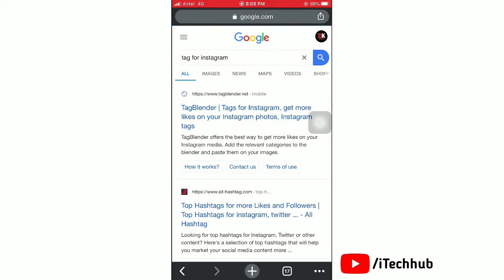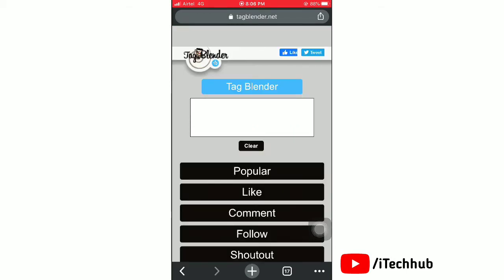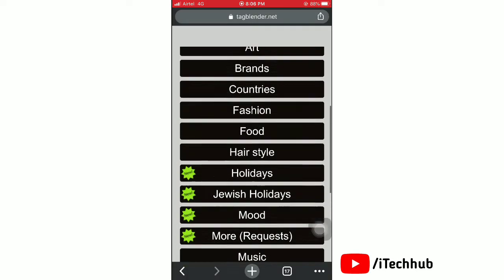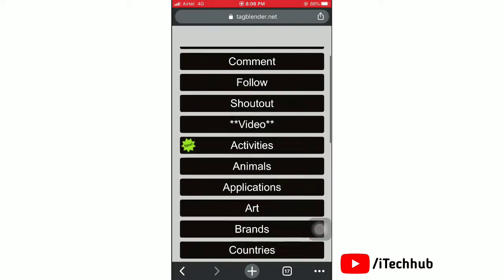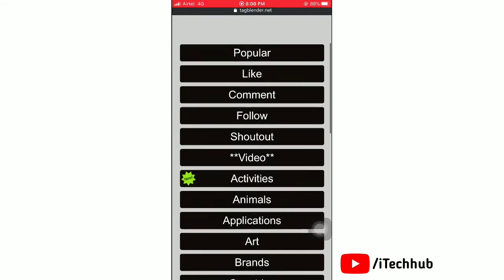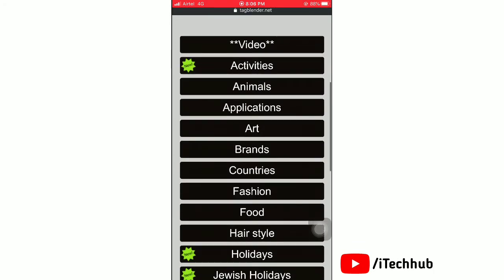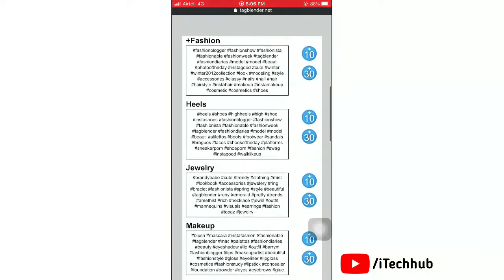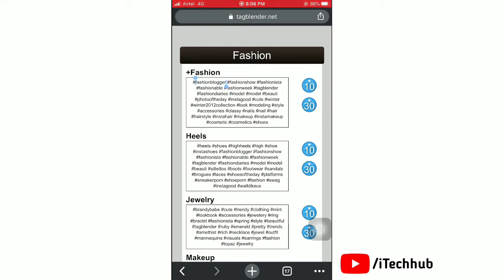Now tap on Tag Blender, which is located at the top of the screen, to get more likes on your Instagram post. Here scrolling down and you can find your best hashtags. Tap on word which hashtags you will need. Here I am tap on fashion to get fashion hashtags. Also you can see here in fashion individual parts. Select fashion hashtag and copy it.